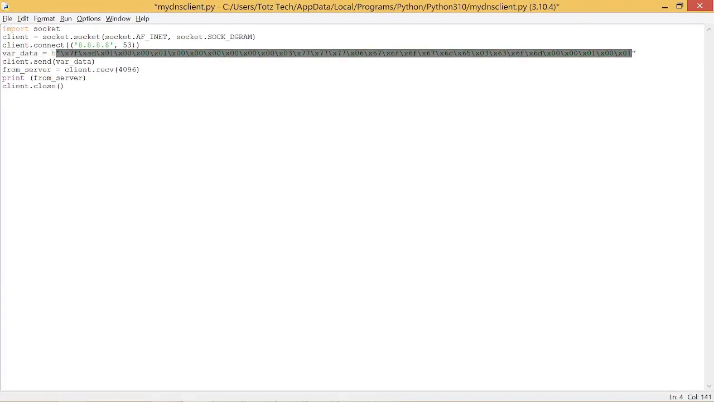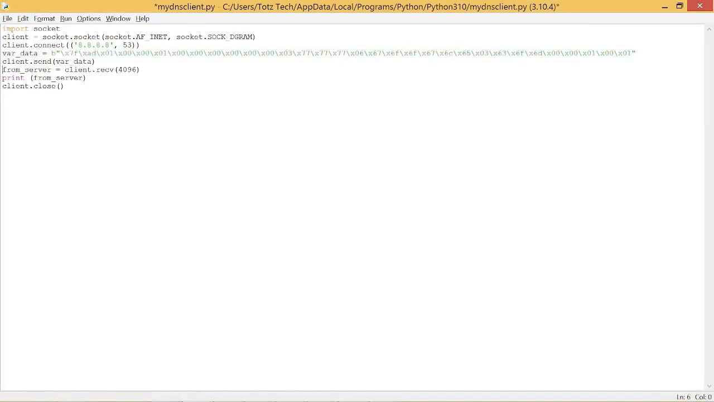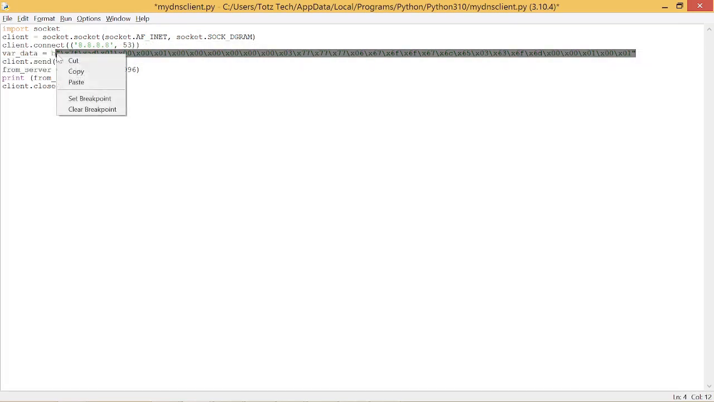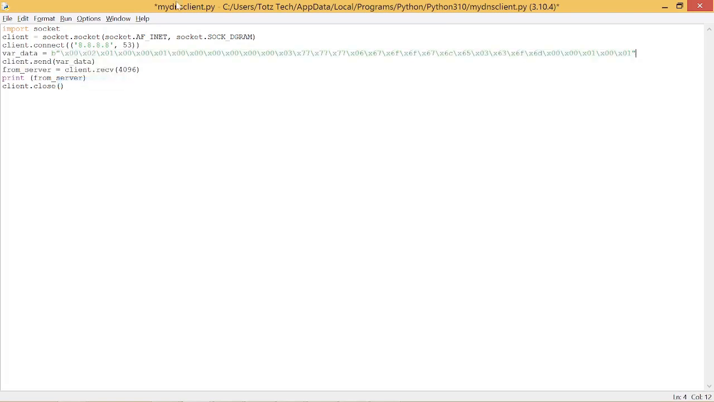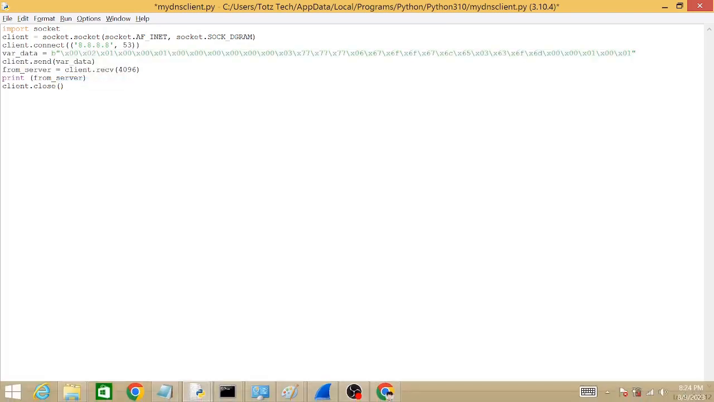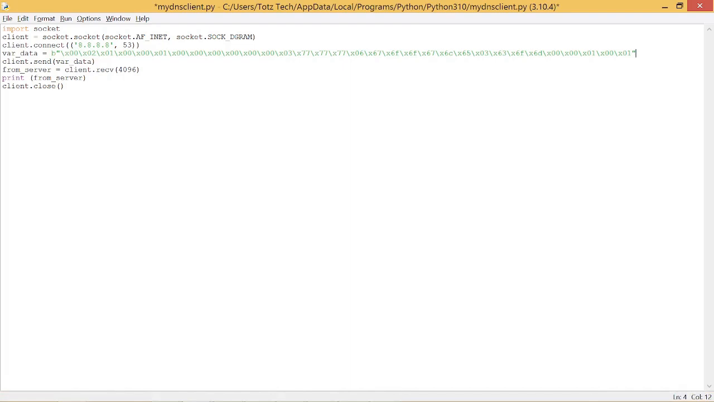Also don't forget to put a letter b in front of this string. So let's paste this here, right click, and then click paste. This is the string that we just got from Wireshark, the layer 7 data. Don't forget to put b. The next command is client.send, which will send the data that we just manipulated.